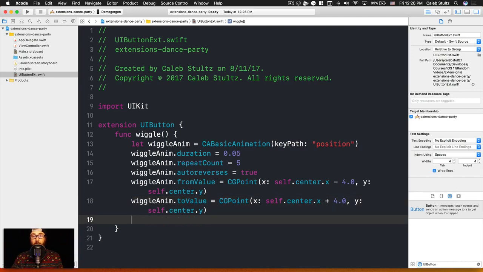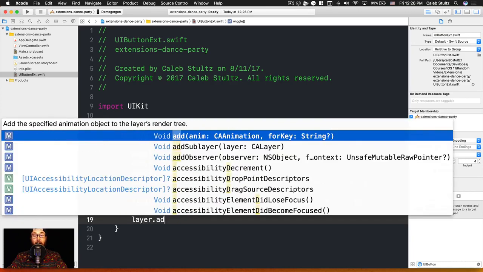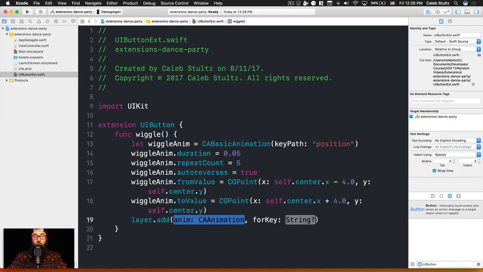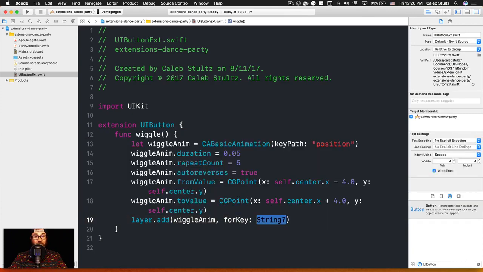Now, in order to add this animation to our button and actually have it do its thing, we need to add it to the layer of the button. So to do that, we can just call layer.add animation. Okay, so the animation, of course, is wiggle anim, but what is the key? The key is actually our key path. So we can just go ahead and type position. And now our function is done.